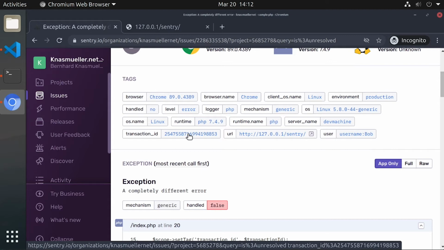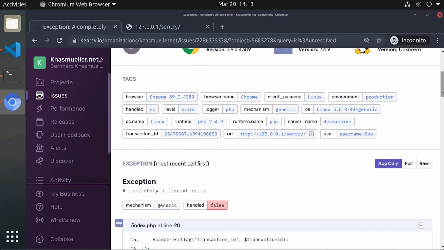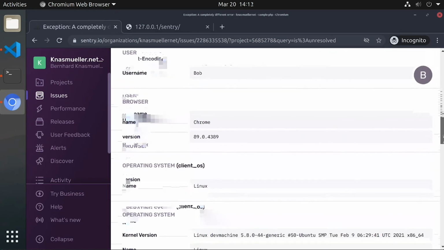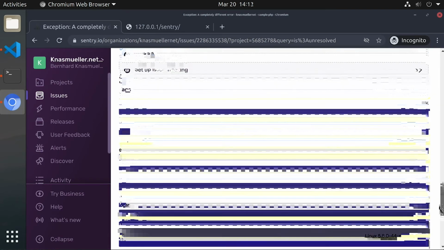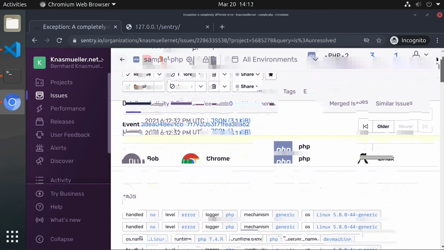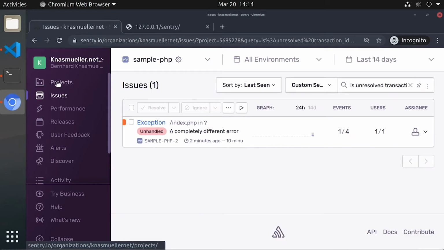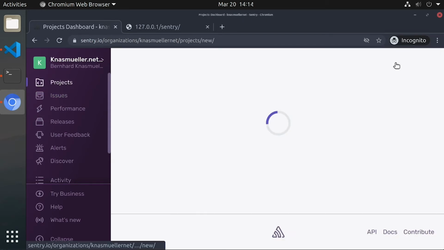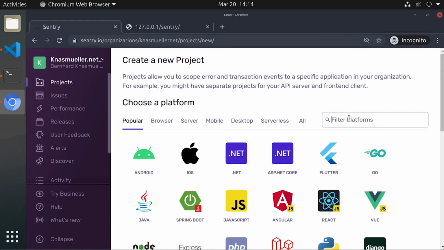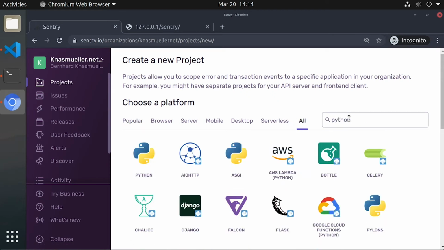And the cool thing about transaction IDs is that we can have multiple applications in multiple Sentry projects that use the same transaction ID. So if my application has multiple parts and one call of the application creates a specific transaction ID, we can now trace this transaction ID through a variety of applications. So to demonstrate that, I will create a new Python project.